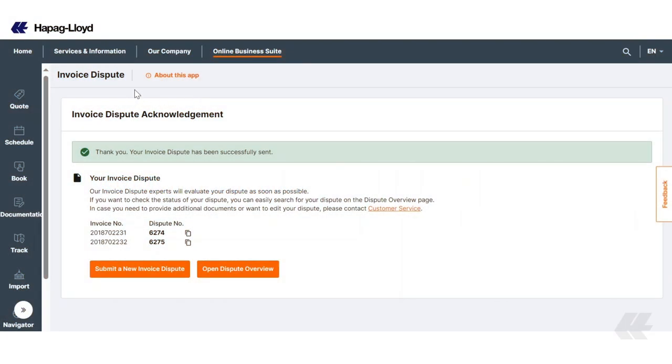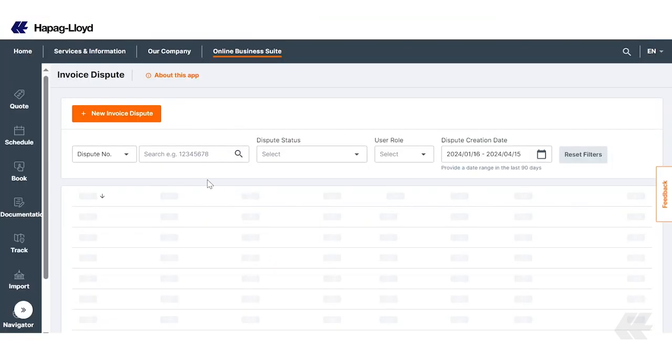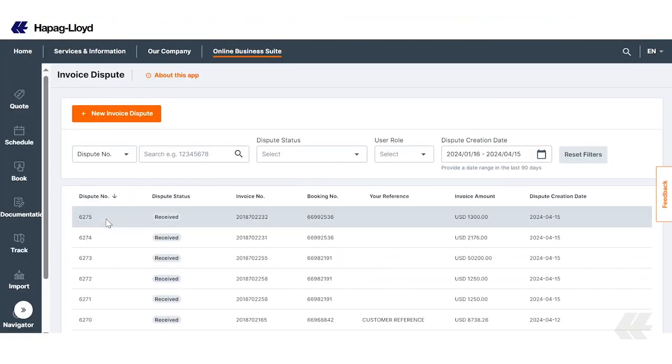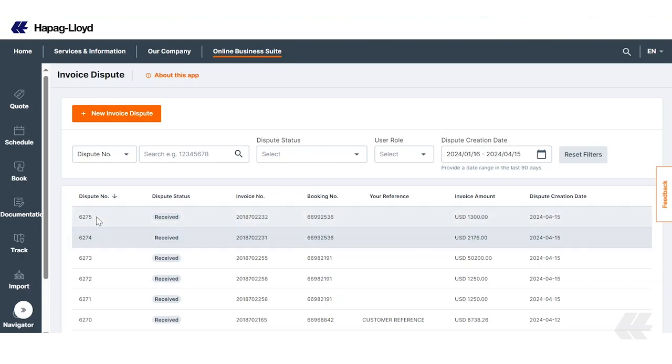Now you can see that your disputes were successfully created. Now it's our turn to assess the disputes and get back to you with the results as soon as possible. You will see a confirmation screen indicating the dispute numbers associated with each invoice disputed. From this page, you can submit a new dispute or you can go back to the dispute overview. As you can see, the newly created disputes are already present in this overview.